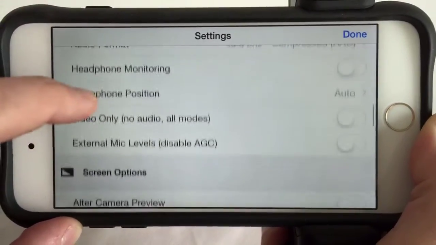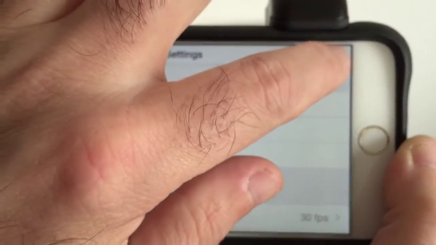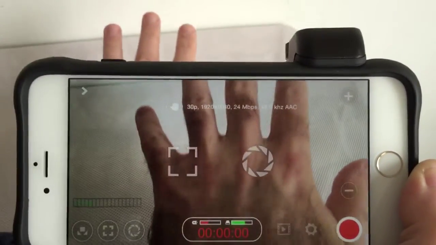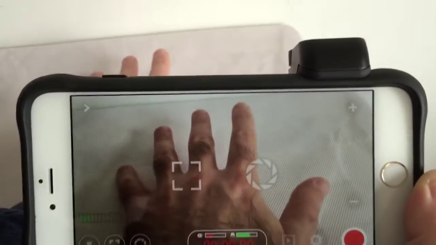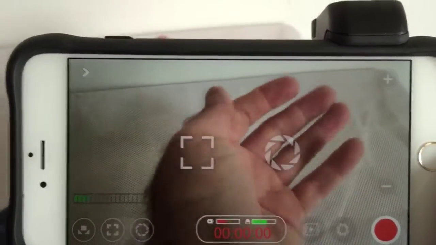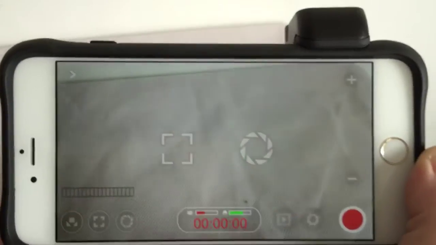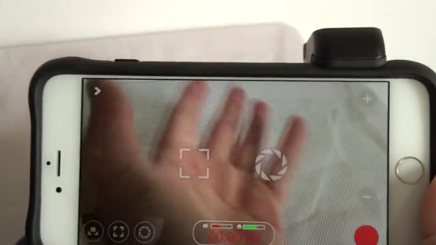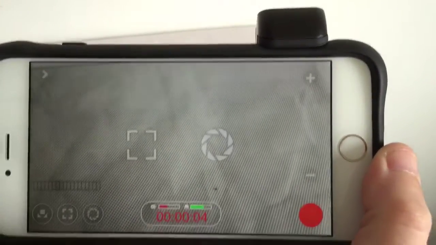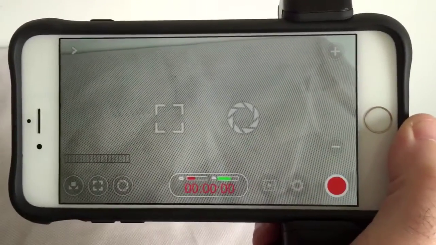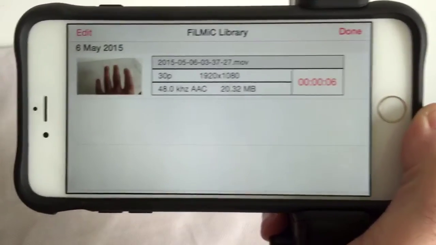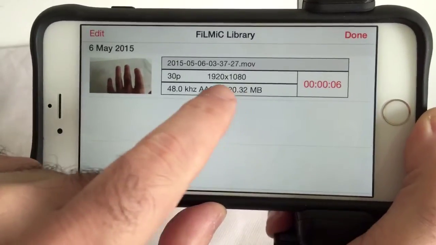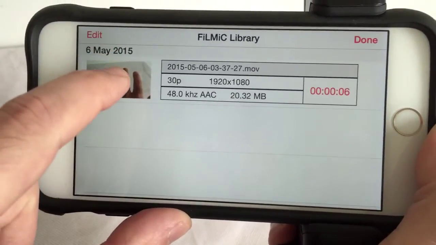Like I say, I really like the app, but I really don't like too much the file management options, because it can't save to the camera roll. If I just do a quick video here. There's no option to save to the camera roll, so you have to do it all from in here. I like this information. I like the fact it tells you information about the file.